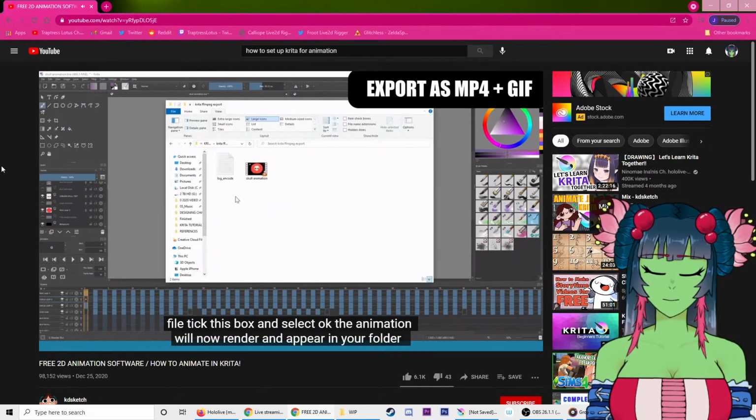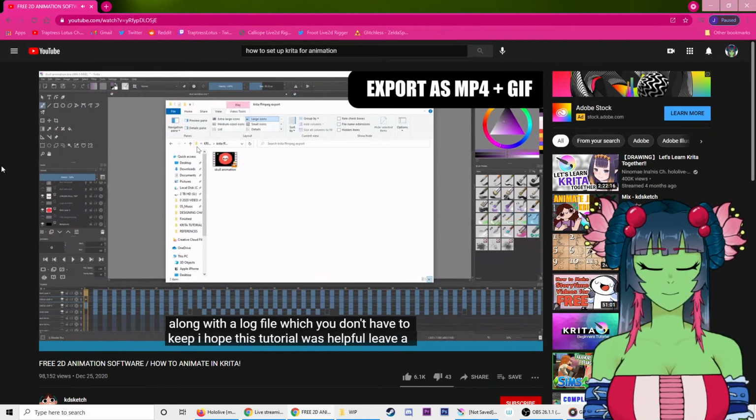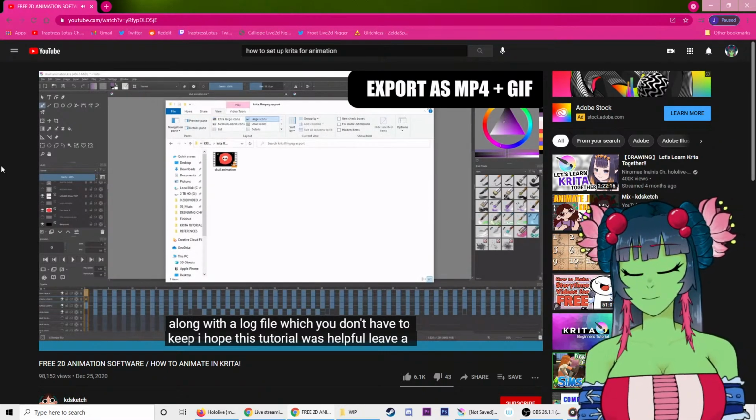The animation will now render and appear in your folder, along with a log file which you don't have to keep. I hope this tutorial was helpful.